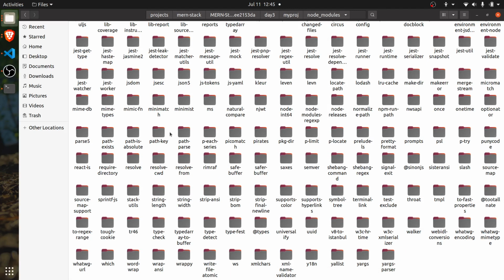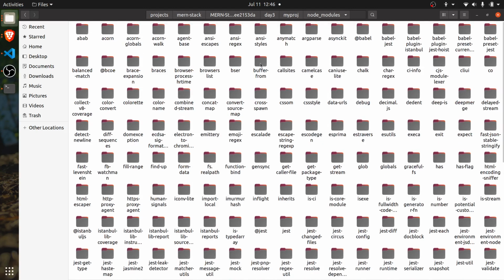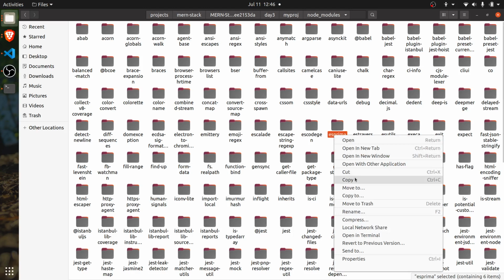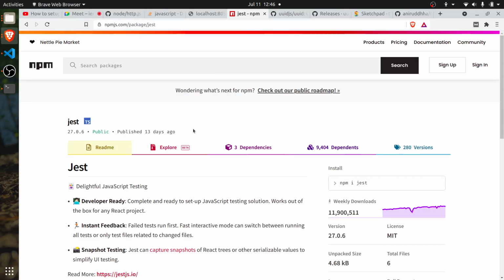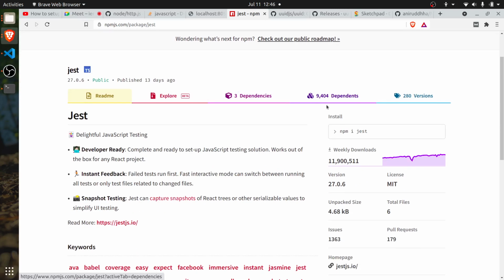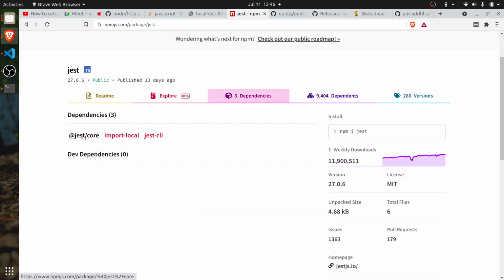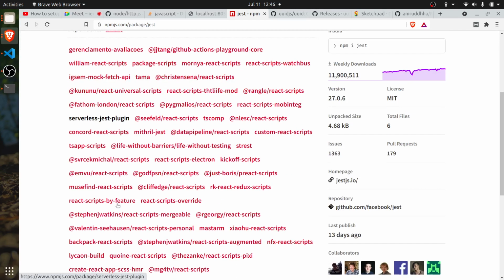So there is one file. That file is a mapping of these folders. Just as an example, esprima. You want to know about this esprima. Are you getting my point? Yes, sir. So this has been downloaded as a dependency of one of the packages, remember that. So while searching on npm, there is jest. Jest has 3 dependencies, jest-cli, jest-local, and these many are the dependents.